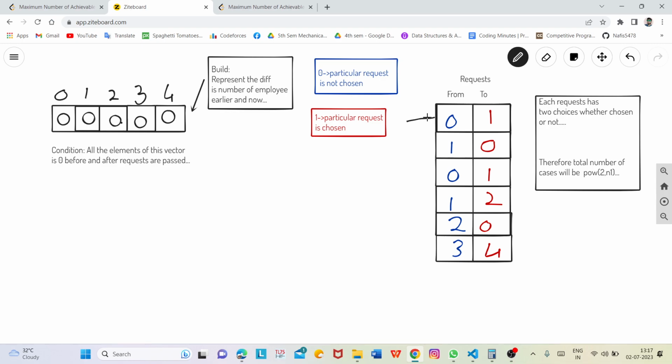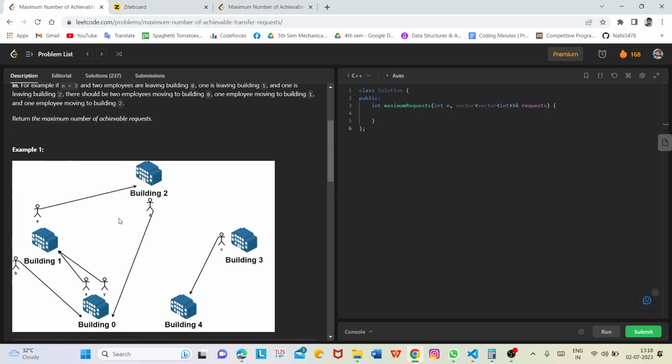So when the first request is passed, the employee from the 0th building will go to the first building. So from 0 to 1, the employee is going from 0 to 1. Okay. When the second request is passed, the employee is going from first to 0. So this is the case. Okay, so let us see what they have asked further.